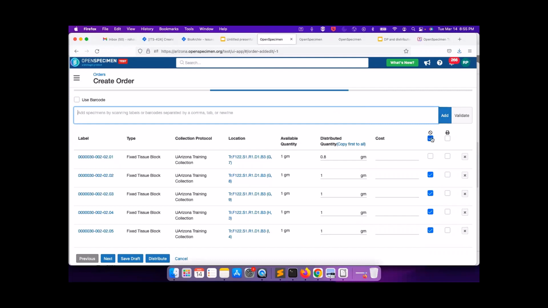Now all these specimens say that my parent should be closed or my aliquot will be distributed and closed. Earlier what we saw is two events were created. One was disposal and one was distributed. So now I am unchecking these all. Let us see what it does. Okay. Suppose I want to print labels. Again, I have an option to print. You can default everything and all such things are doable.